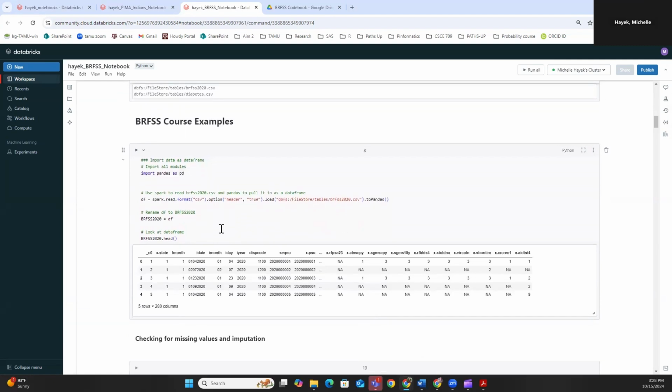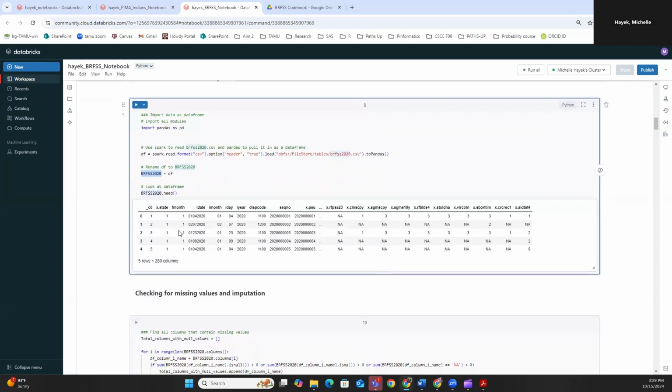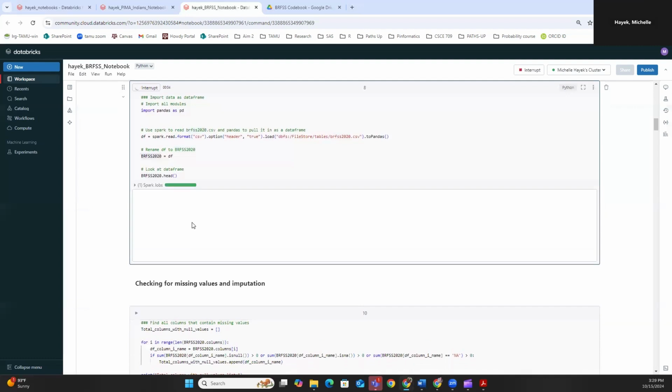The first step we want to do is import all the modules that we need, and then we want to import the data and store it as a data frame, and we're going to call this data frame BRFSS 2020. In here, we're going to print the head of the BRFSS 2020 data to get a snapshot of what we have in our dataset.